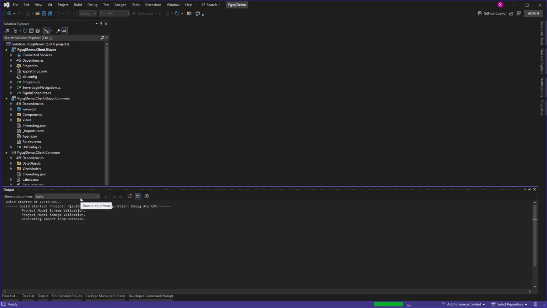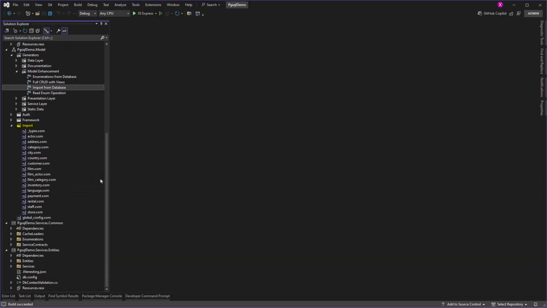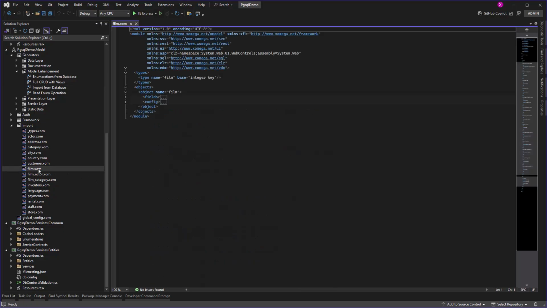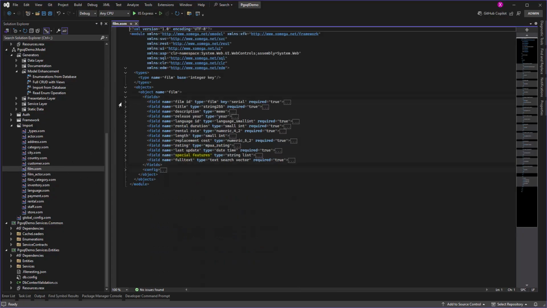As you see, it ran without any issues and added the model files under the Import folder based on the configured output path. Let's take a look at the model file for the film entity. As you can see, the Special Features field, which was defined as a text array, uses a logical type string list. The rating field that used an enum data type and the release year that had a domain as a data type also have special logical types created for them in the model.